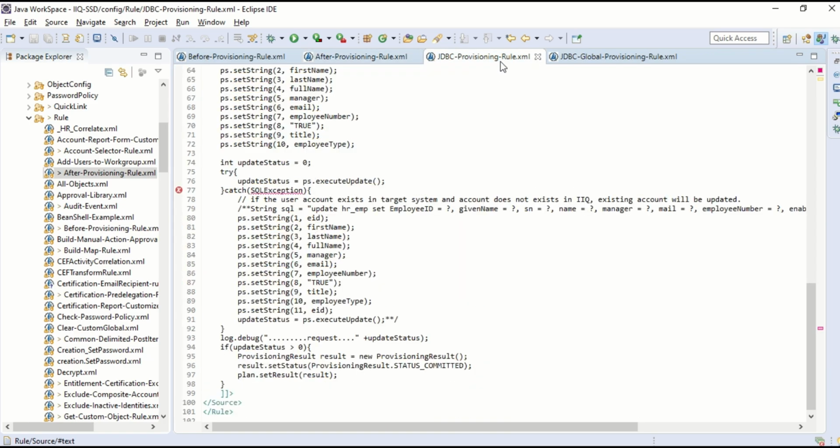Again, we have two provisioning rules for JDBC. For a JDBC application, we need to specify this, otherwise provisioning won't happen. For other applications, before provisioning and after provisioning is not required. Without before and after provisioning, provisioning will happen. IAQ will take care of it for any other applications like Active Directory or LDAP.